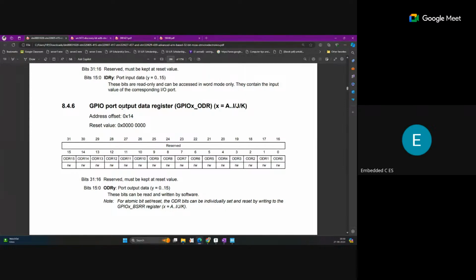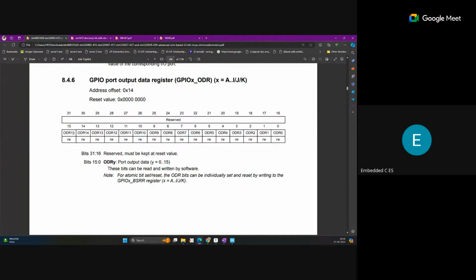Okay, so in this pin you can see we want to pass the output, and we have a total of how many pins? Total 16 pins, 0 to 15. So you can see in the 32 bits only the first 16 bits are actually enabled, and the remaining 16 bits are reserved, not useful. So what you need to do is just pass the one value in this place.